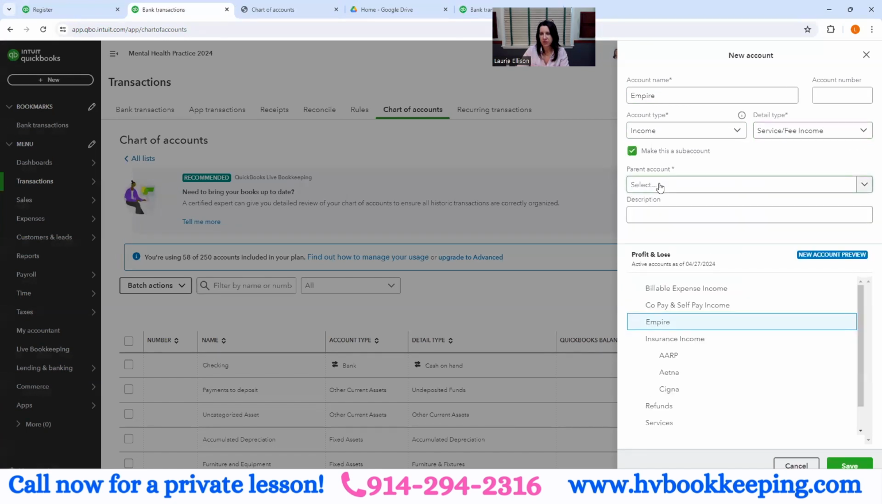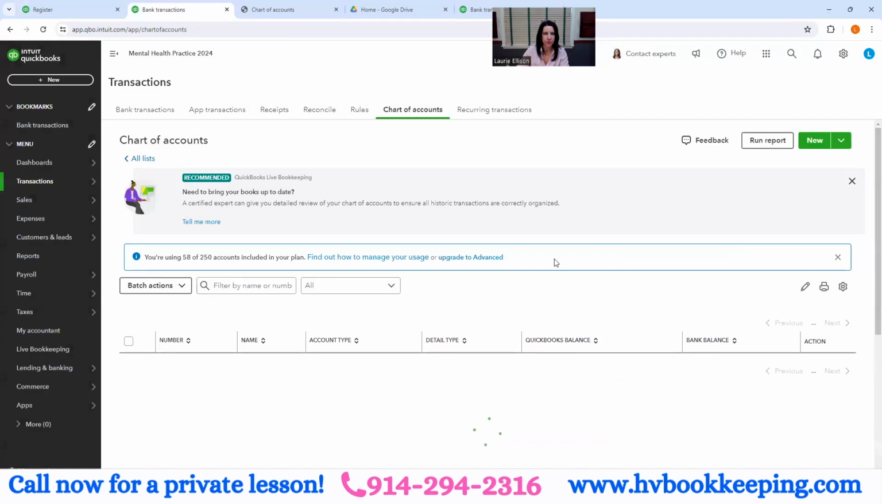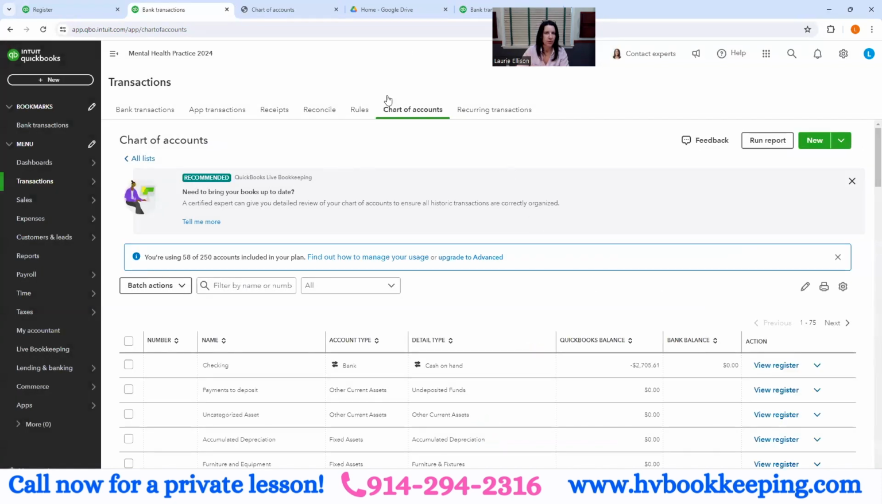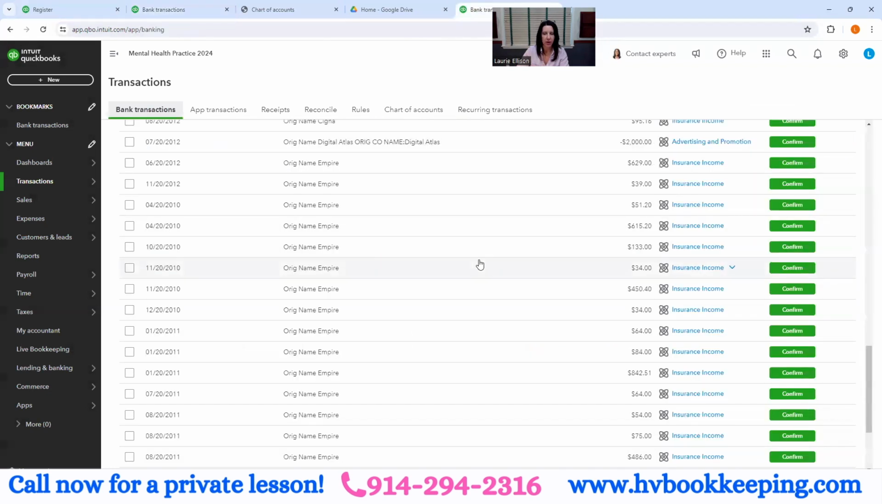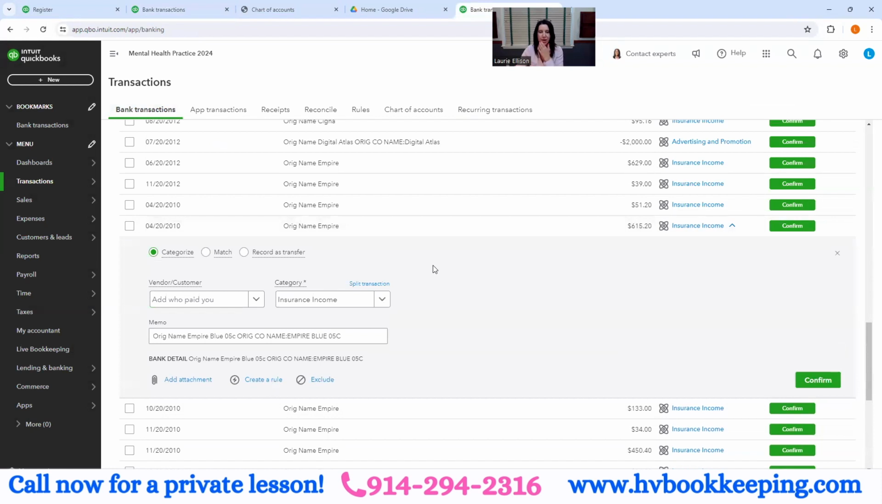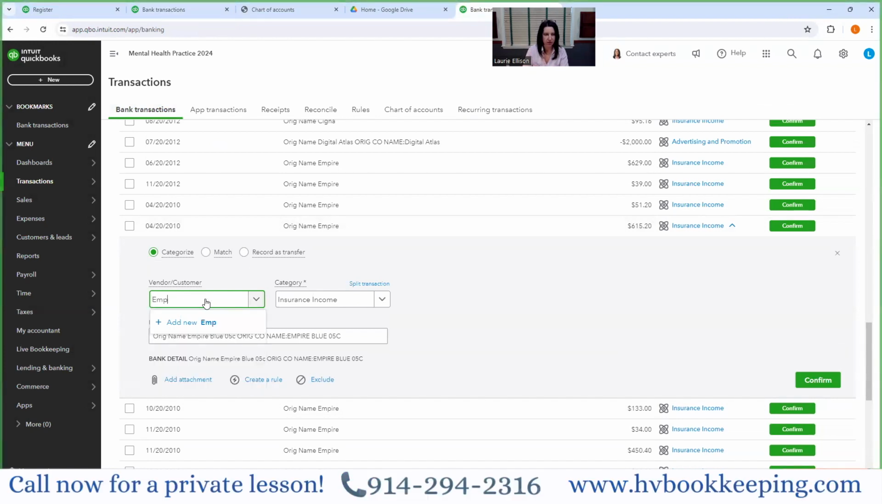Sub account, insurance. Do you see how that's working? I can't remember which one's the bank. Okay, so let's look at this one. We can click any one we want because I'm going to do an auto add feature. When I create the rule, it's going to put all of these in here.